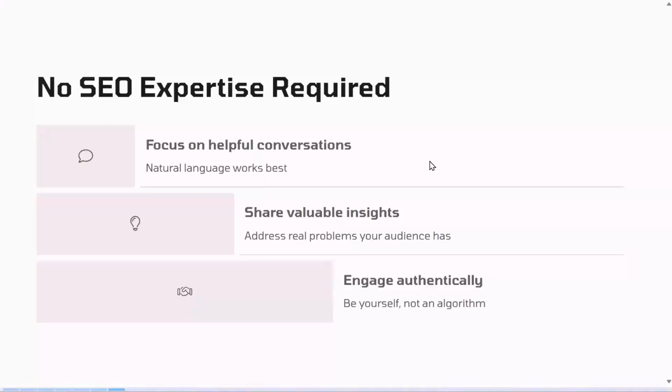Share valuable insights. This is talking about addressing real concerns, issues or problems that your audience may have. You do need to understand what issues you solve that people are looking for help with, and that is important. And then engaging authentically. Authentic has been overused so much recently, but the essence behind it is very real. So be yourself, not an algorithm. It is very much about putting you out there, warts and all, using your local language, the way you talk normally. If you're a sarcastic person, put your sarcasm in. If you're a funny person, put your funny in, and don't dilute who and what you are.